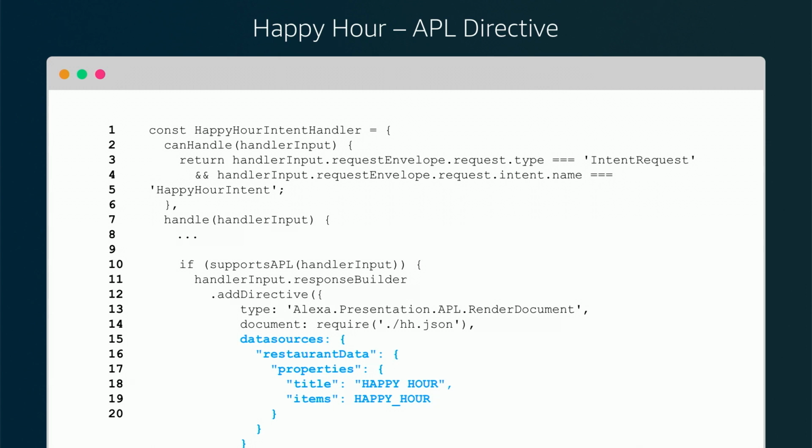specify that type as APL render document, send the document alongside it, and then in data sources, I would send my restaurant data. So in this case, again, I would set the title, and if you can imagine, I have a happy hour item variable. I would send that alongside that item's attribute. Once that variable is populated, I can just append that to the data source, and then that will be inflated on my APL template.